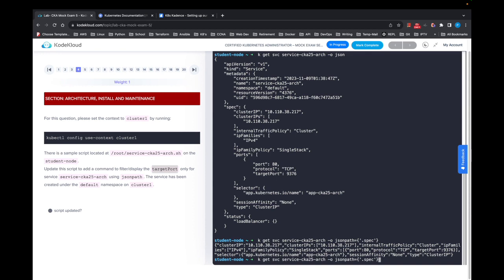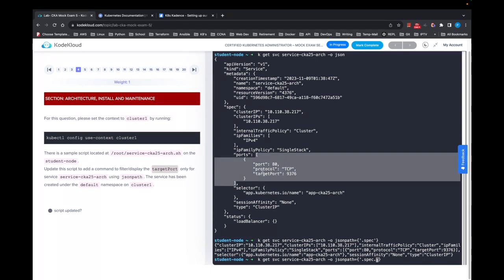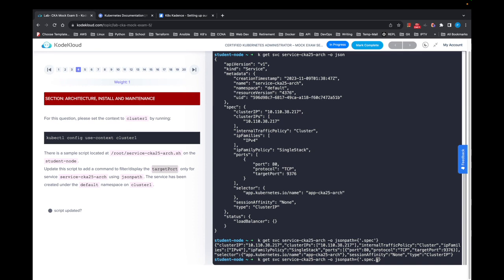It's going to give us all the spec stuff, right? So we got all the spec stuff. So now we need to go down further. So we got dot spec, and now we need to go down to ports, right? So if you're just looking here, so spec, we're not looking for the cluster IPs. We're not looking for the internal traffic policy. We're looking for ports. And if we see that ports here, it's a list. So now I need to do dot ports, right? Ports, and then let's do this. So it's a list. So it needs to be, let's try 0.